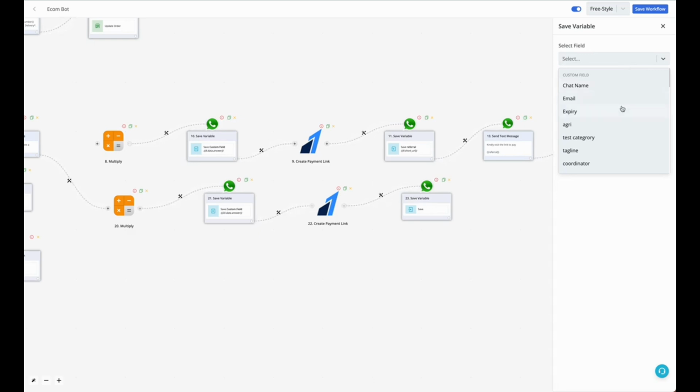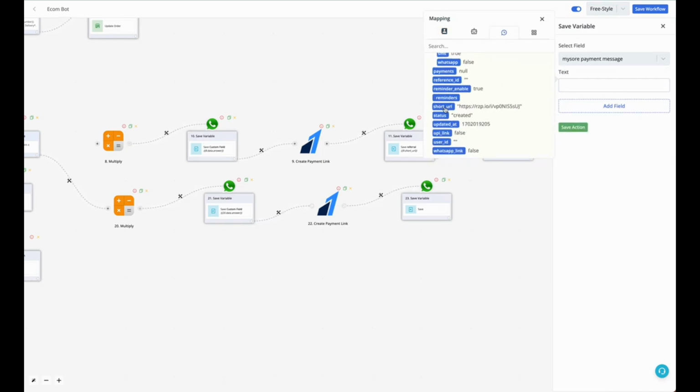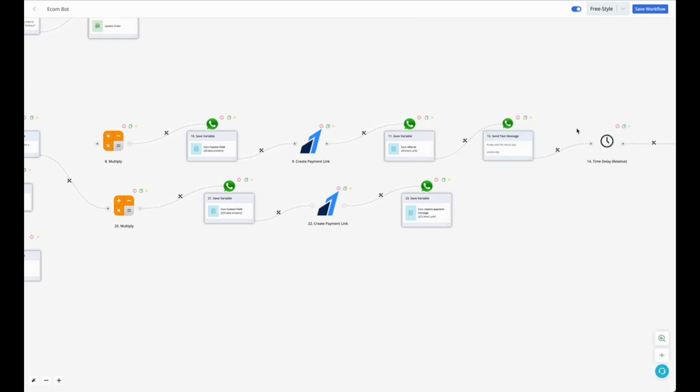Now again, in the custom field, I can utilize any of the existing custom fields as well, but for now let me use this Mysore payment message custom field, and in the text I'm actually saving the short URL which I have got from Razorpay. I'm also copying this and clicking on save. So basically the link is generated and the link is saved.